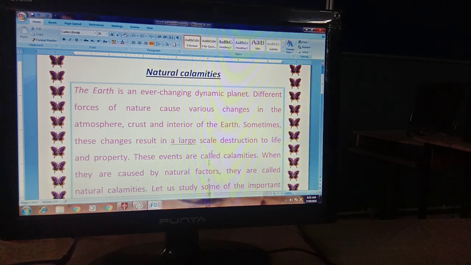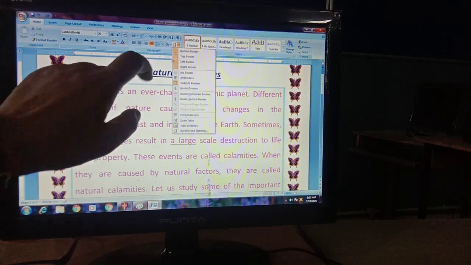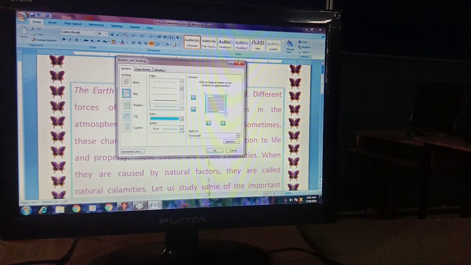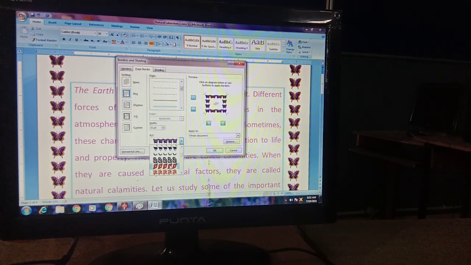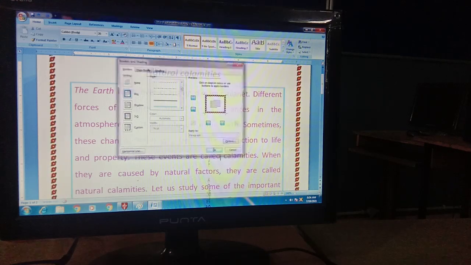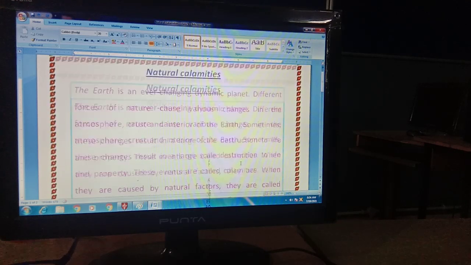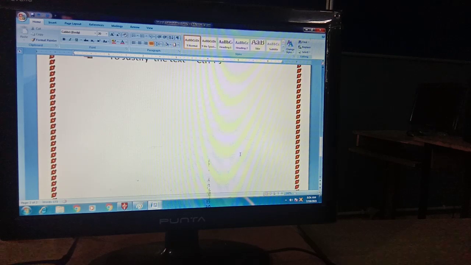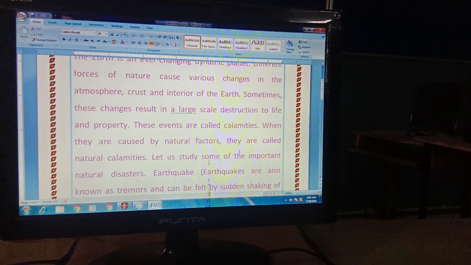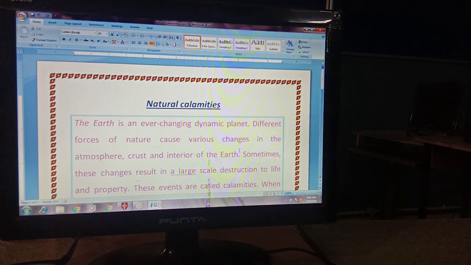Again I am repeating how to border your page. Go to the Borders and Shading option in the paragraph group, and here you can go to the Page Border and then go to these borders. For example, these flowers also look very beautiful. So your border is now in the form of a picture. Clear? Clear to everyone? So that we have learned.